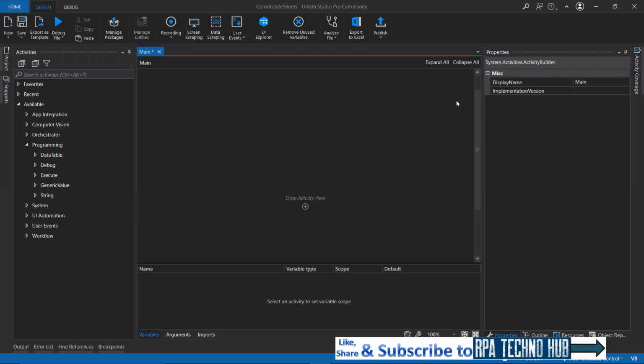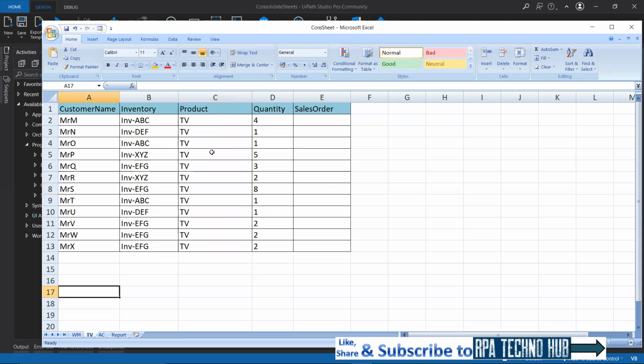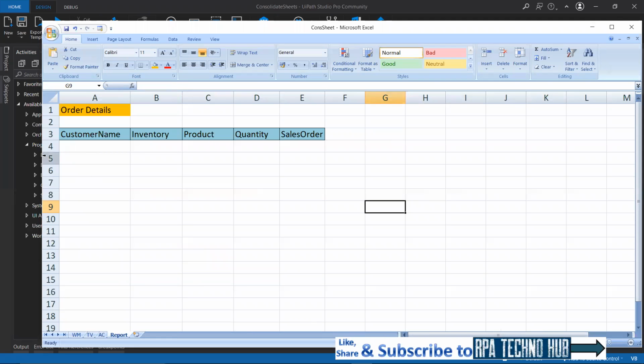In today's session, we're going to learn how to consolidate different Excel worksheets into one. Here I have a sample Excel workbook. The first sheet contains all the washing machine products, the second sheet contains all the TV products, and the third sheet contains all the AC products. Now your client wants all of them consolidated and pasted over here. So how can that be achieved using UiPath?